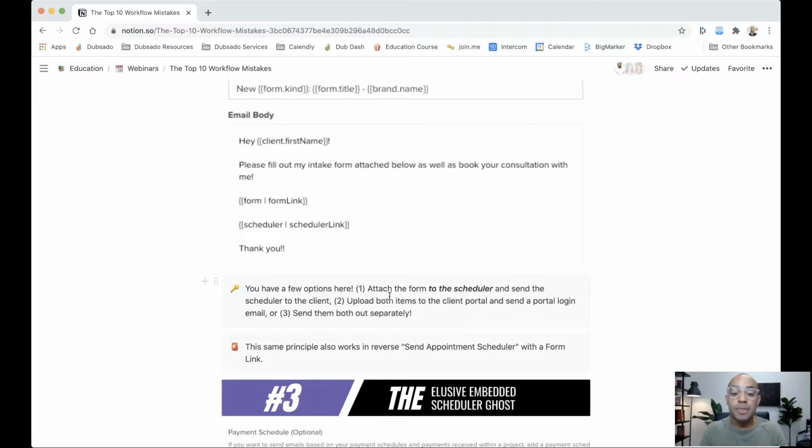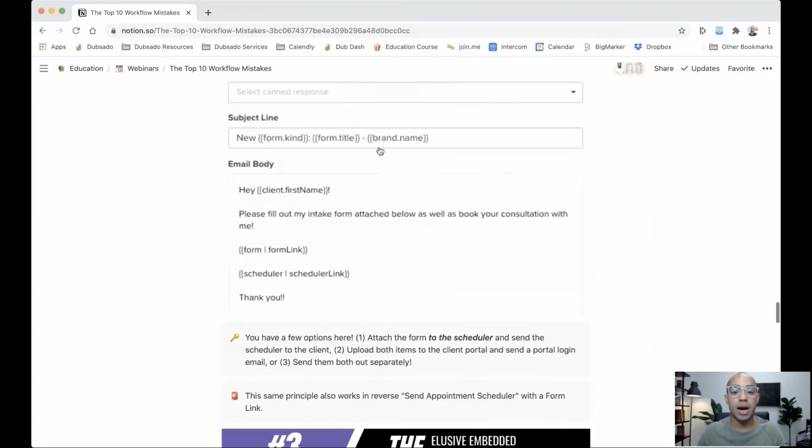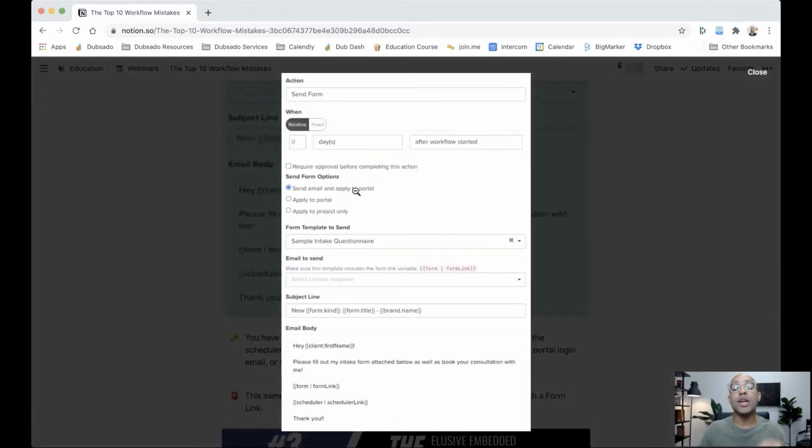Number 2 is you can upload both items to the client portal and then send them portal login information. So when you're sending a form or an appointment scheduler, you'll see that there's an apply to portal option. This will send it directly to the portal. You'll basically bypass the whole emailing portion of things and just send it directly to the portal.